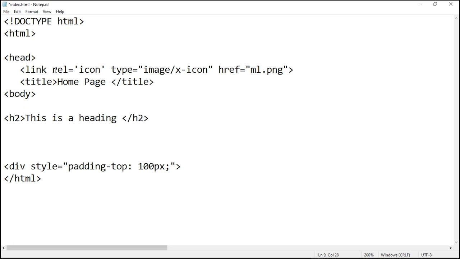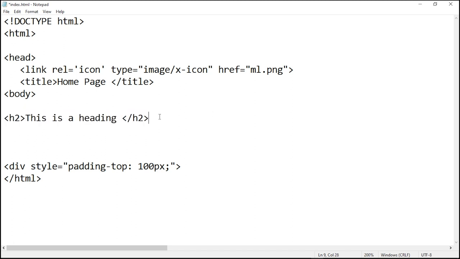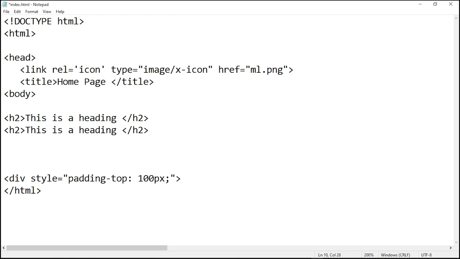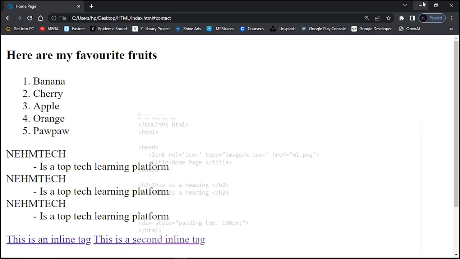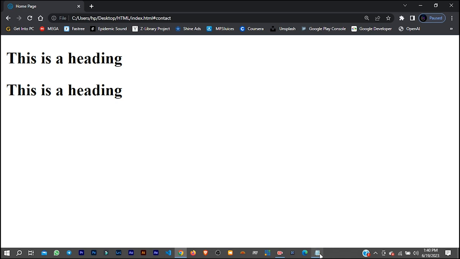And then you close. Now, let me just duplicate. You can see, guys, that when you duplicate, they are the same content. Let me save. I want to show you how these classes apply. You can see they are the same things, right? But I want to add the class, and you see how it's going to affect a particular heading.